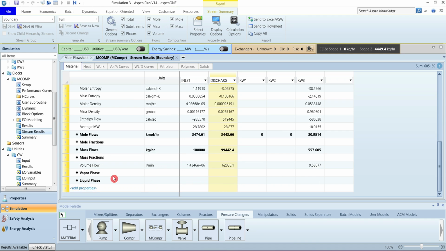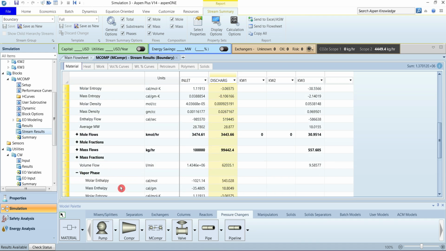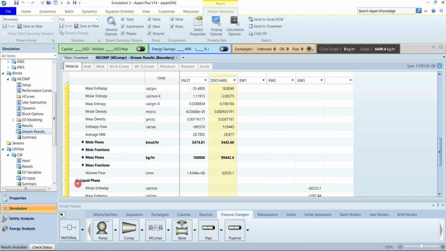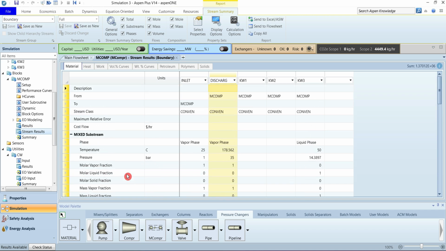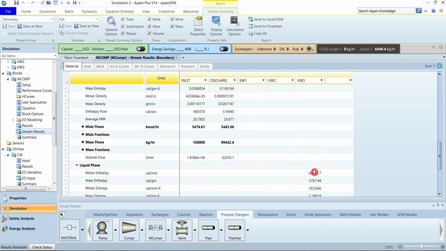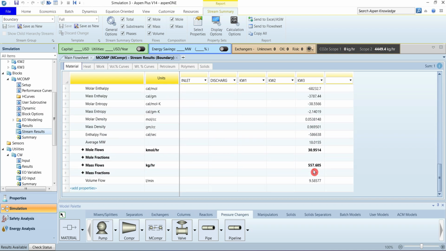If you are interested, you can also view the information of individual phases, the liquid phase and the vapor phase. Globally, you can also cross check the phase. For example, the phase for the inlet and discharge is the vapor phase, and for the condensate, it's a liquid phase. So this is how you can simulate a multi-stage compressor. So that's it for this session. The remaining task of this session, including the line sizing, will be a subject of some future lecture.